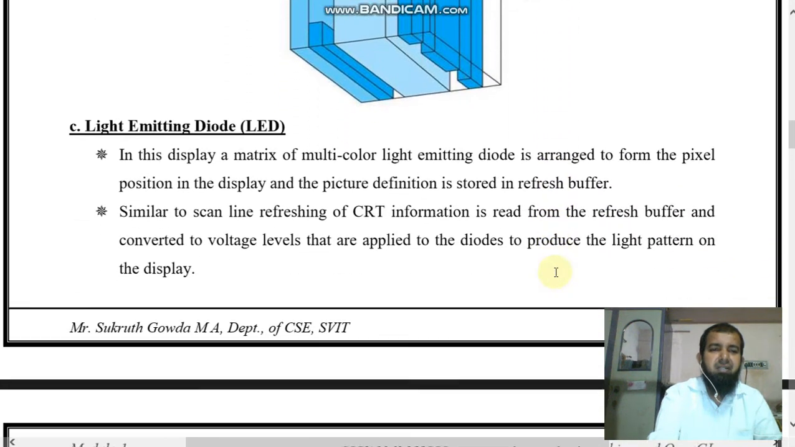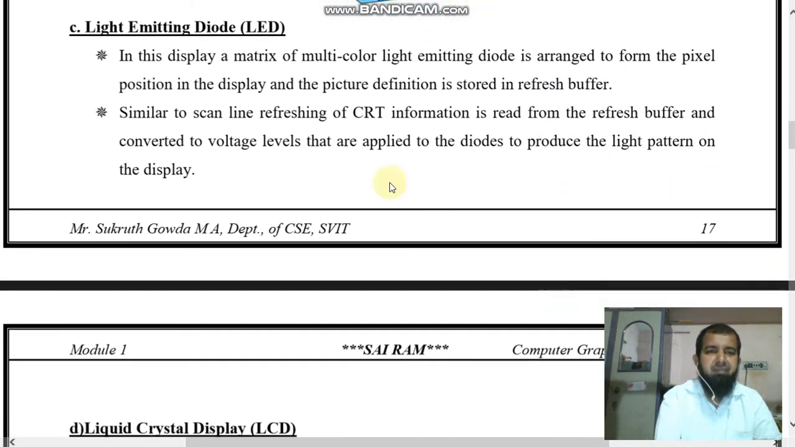Next, light emitting diode, LED. In this display, a matrix of multicolor light emitting diodes is arranged to form the pixel positions in the display, and picture definition is stored in the refresh buffer. A pixel position is one of the positions of any image.